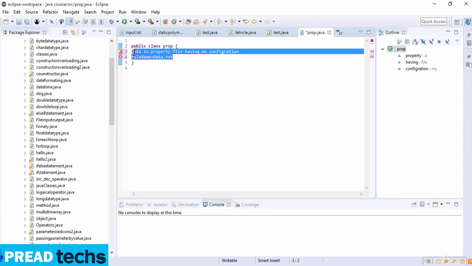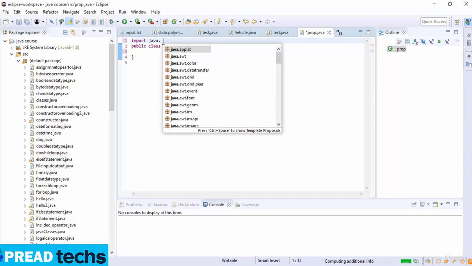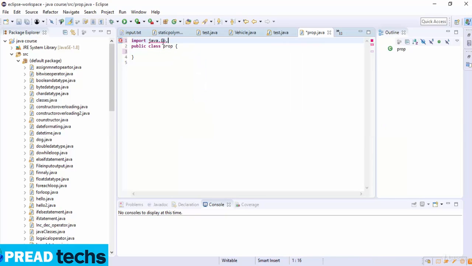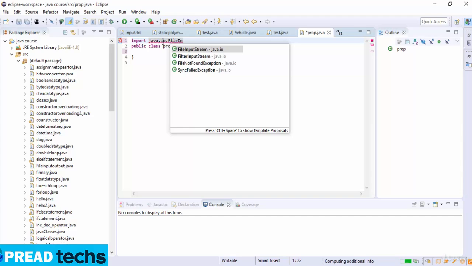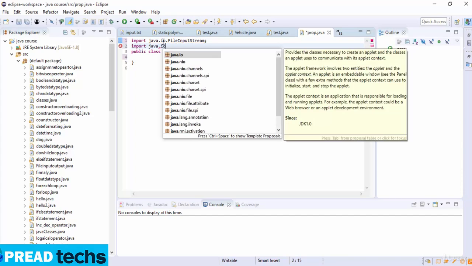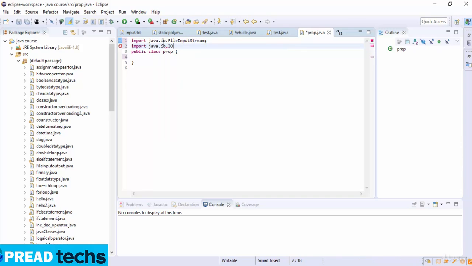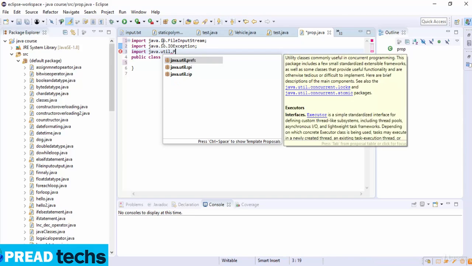So here is the code of the properties. Here I just import a library, java.io.FileInputStream. Then import java.io.IOException. Now it's time to import java.util.Properties.